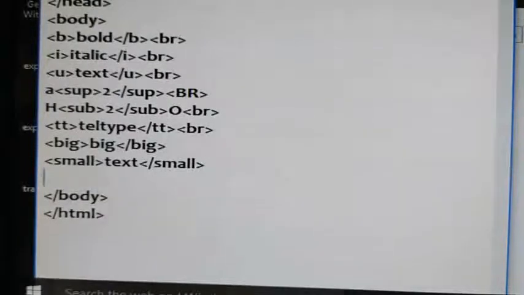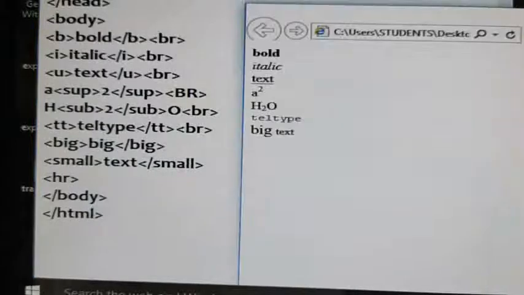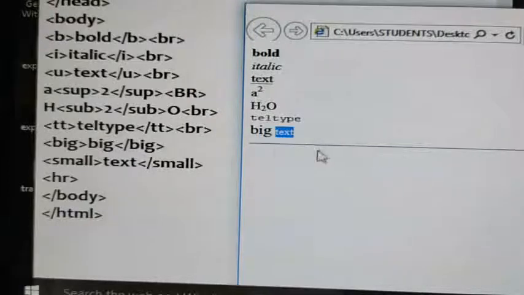Next, after the small you have the HR tag. HR is for a horizontal ruler. Here there is no need to write text because it is a ruler. Just give the tag, go to the browser window and refresh this. See, you are getting this horizontal ruler. This is for HR.